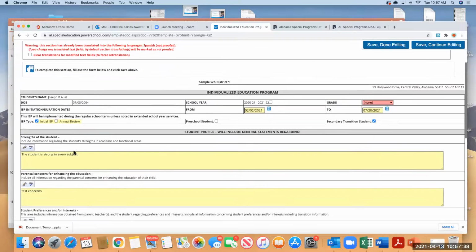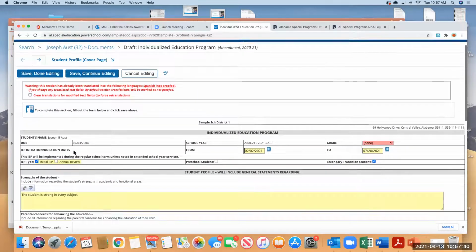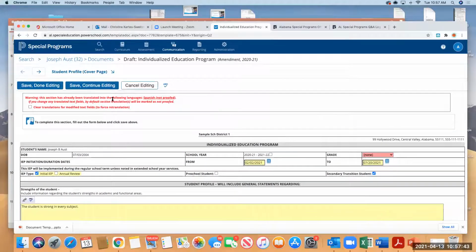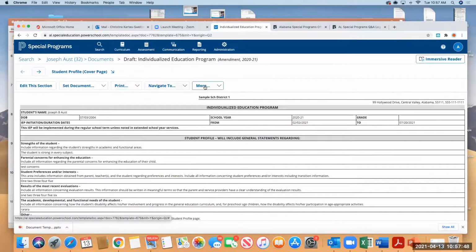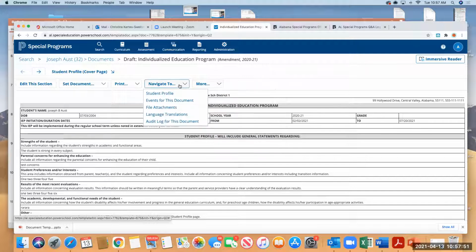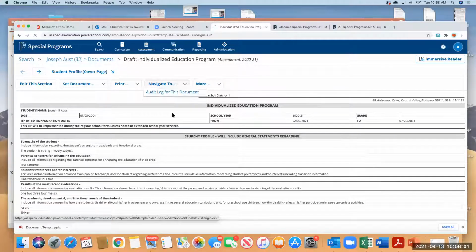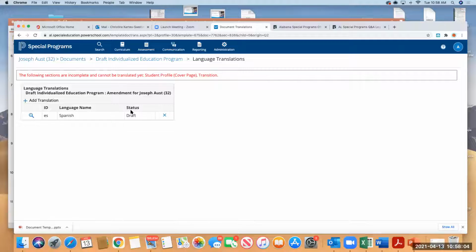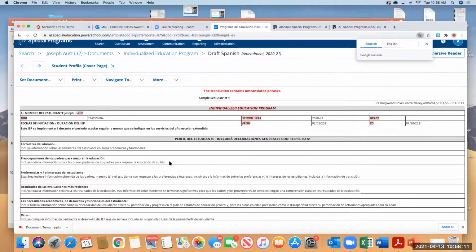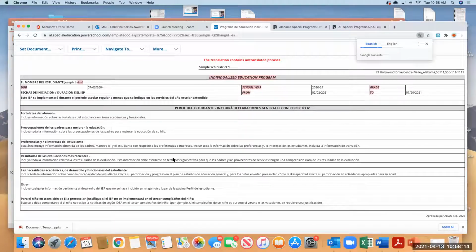And when I click on that document, first I'm going to take a look. Okay, we've got this filled out in English. I'm going to cancel that editing, and then I'm going to navigate to the language translations. So I checked out that English version first. Looks good. Now I'm going to go back and click on the language translations. I see here that there's one in Spanish. It's letting me know that some of the fields are incomplete, which is just fine. And notice everything has been translated.